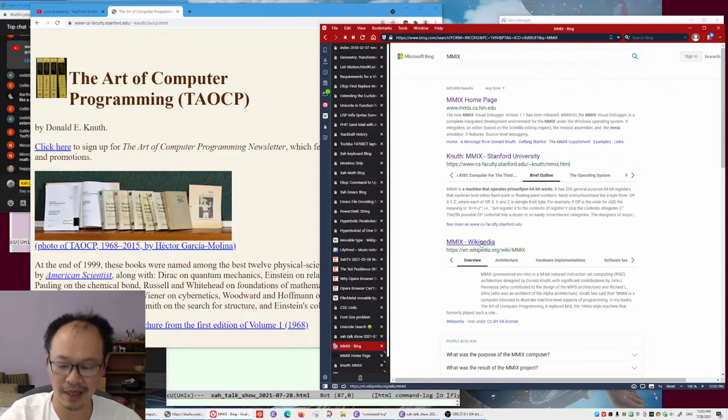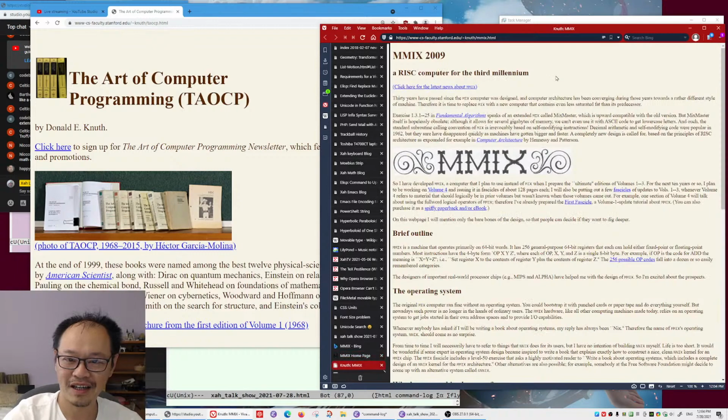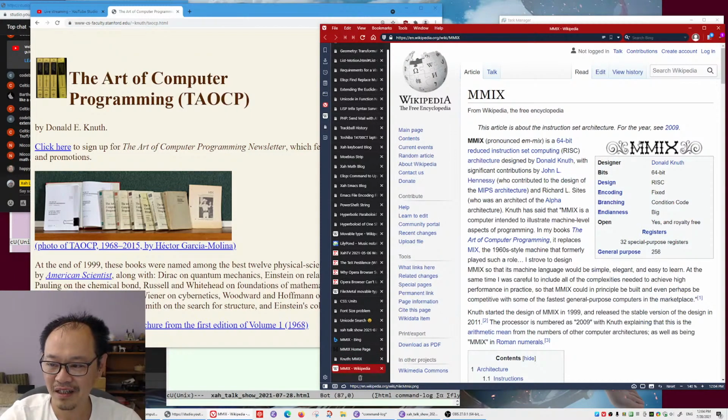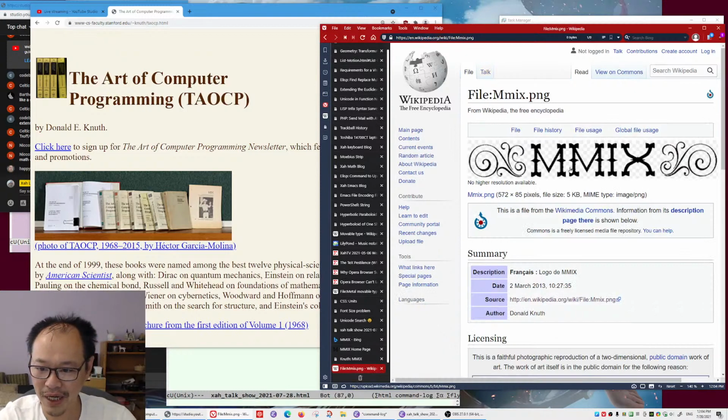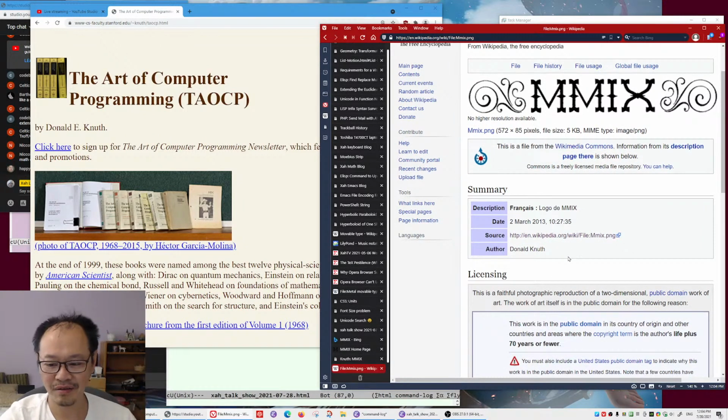So, MMIX homepage, MMIX Knuth page, MMIX Wikipedia. Okay, let's go to Wikipedia. So yeah, he's got this classic logo, MMIX. Okay, so here is the Wikipedia page. You can see the logo is not bad, but oh god, bitmap. Somebody update it to SVG, please. Donald Knuth is getting old. He's like 80 years old or 90 or something.